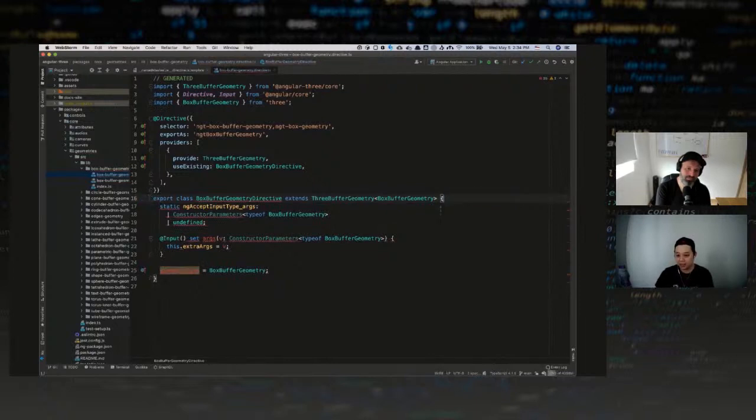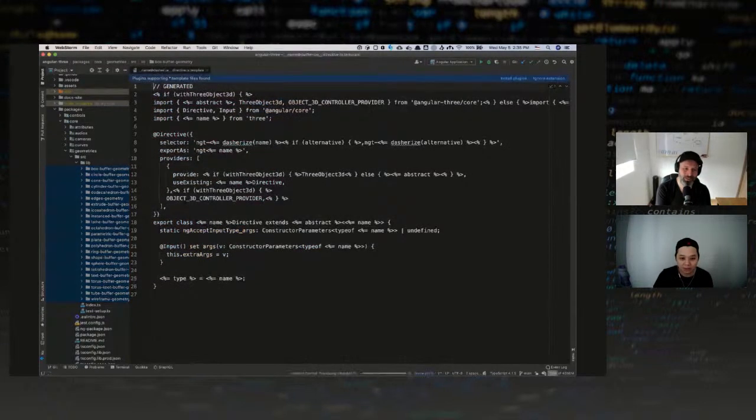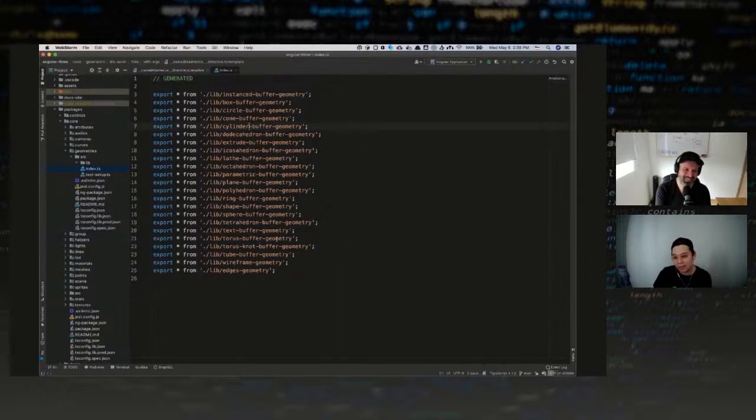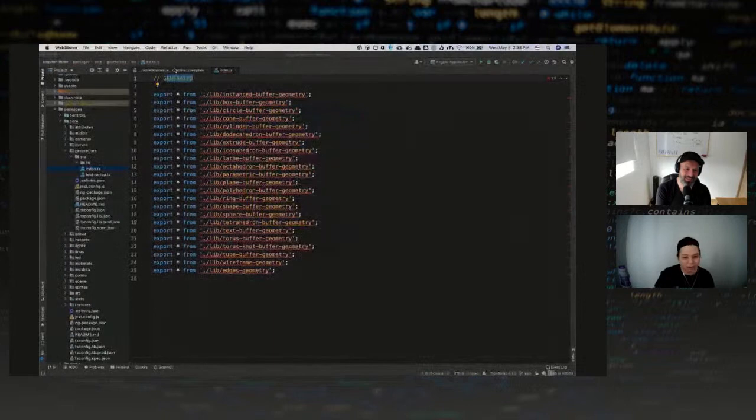I have this pattern across all of my geometries. Across all of my geometry here, just like that. So now I'm going to remove all of this. I just removed it. So it's empty now, and my index is going to scream at me. TypeScript's going to be furious. So now you see that generated. Oh, by the way, this index is generated as well.